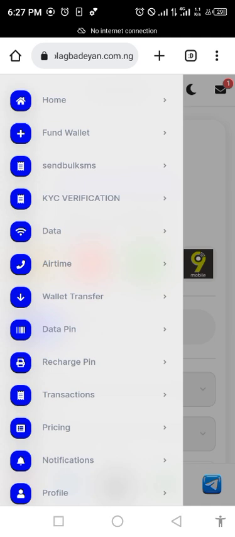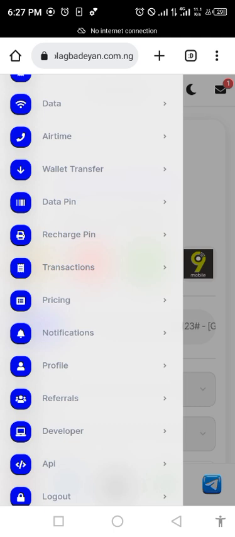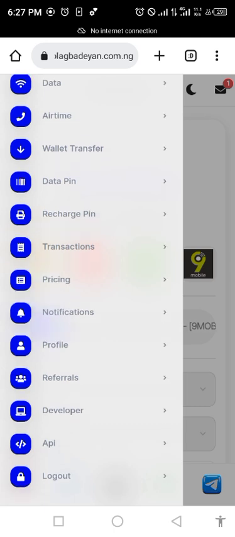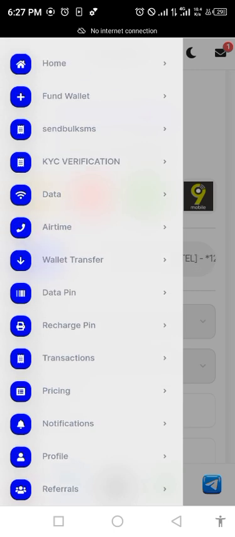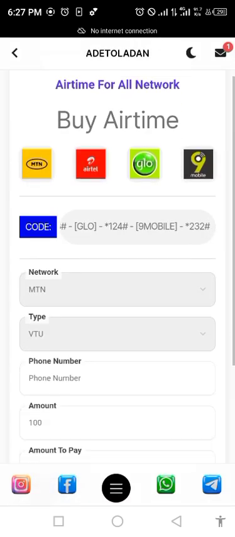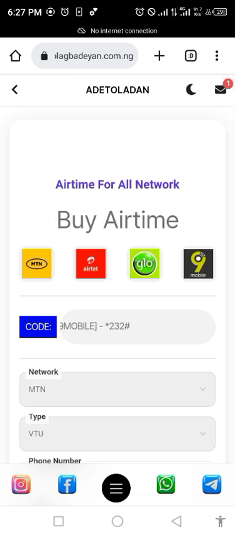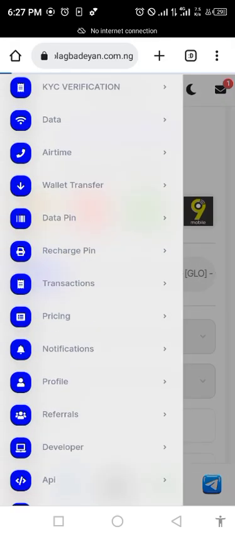Okay, and all the services listed, transactions, they can see their transactions, they can do wallet transfer, and on and on. So pricing, then developer API, and on and on. Very complete system. But now let's log out again. Let's log out because I need to show you some customization.